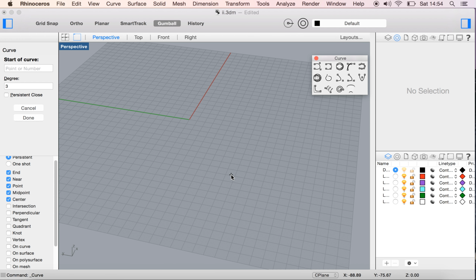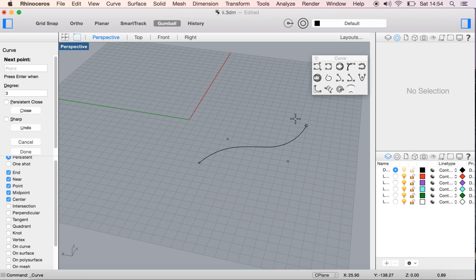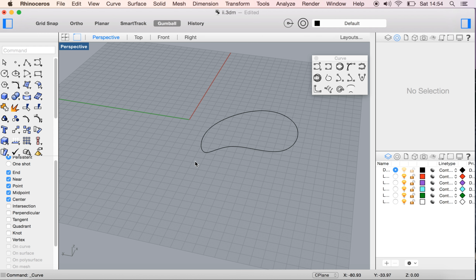It makes a curve using the control point tool. So if I start clicking, it's making a curve according to the control points. If I just finish it like that, it made the curve according to the control points.